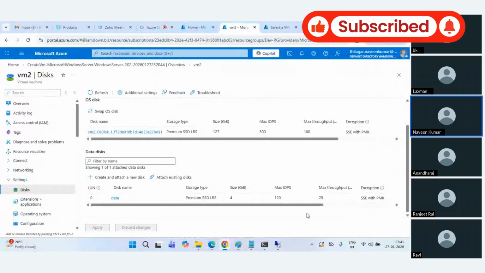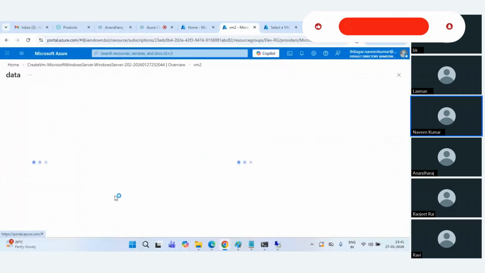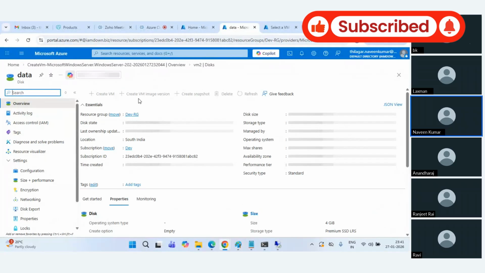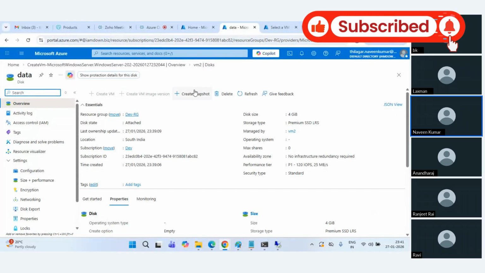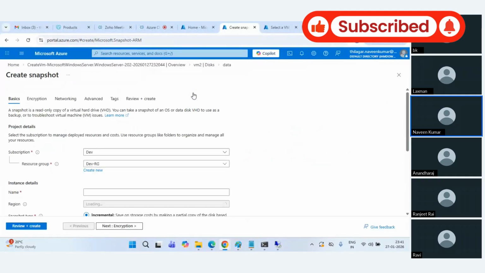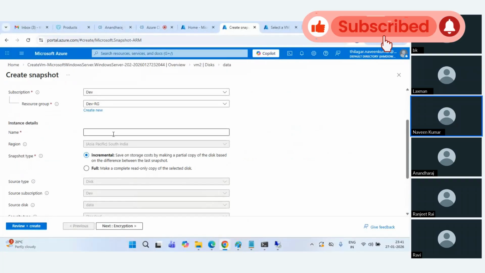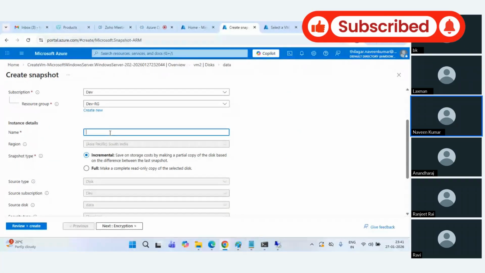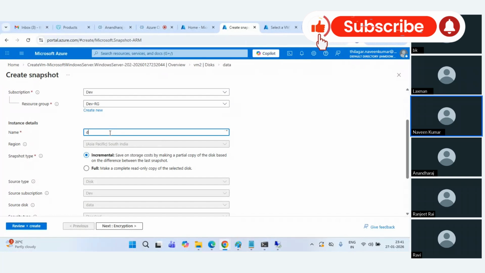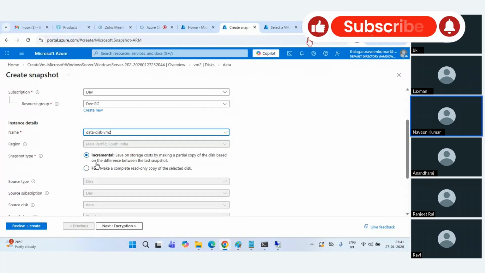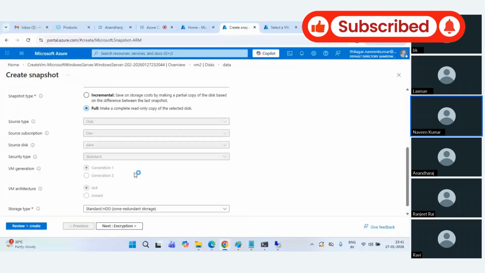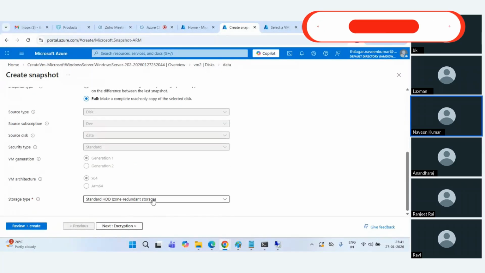If you want, you will be able to take snapshots of your disk. If you go to your disk resource, in this case, this is the disk which is attached to our VM2. I can create a snapshot. And again, snapshot is going to be a separate resource. You have to name your snapshot. I'll just say data disk VM2. Let's take a full copy of our disk.